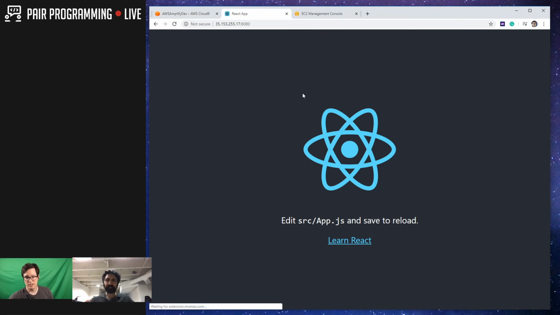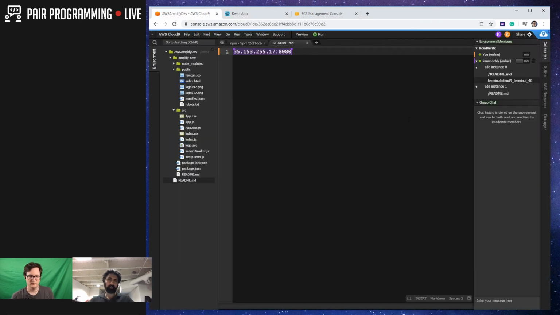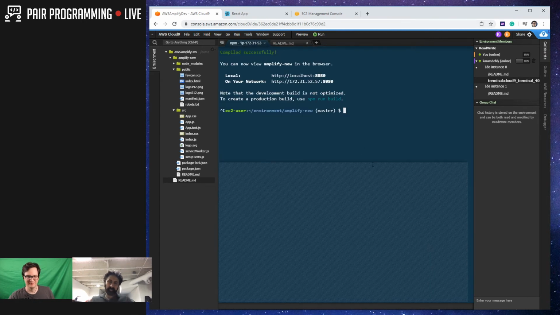And I can see the React app. So there it is. It says edit source app.js and save to reload. So that's awesome. Okay, so we successfully have a React app. So that's good. If you watched my last stream of this, I spent like 30 minutes trying to remember that. Okay, so I'm going to stop it for now. We don't need it. Okay, great. That was just to make sure that we got it up and running.